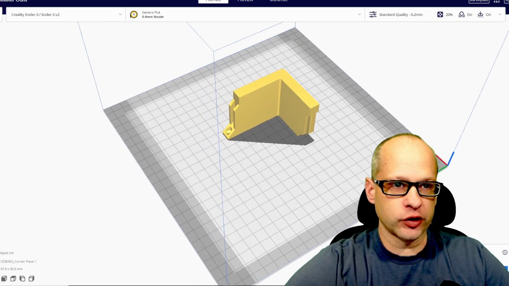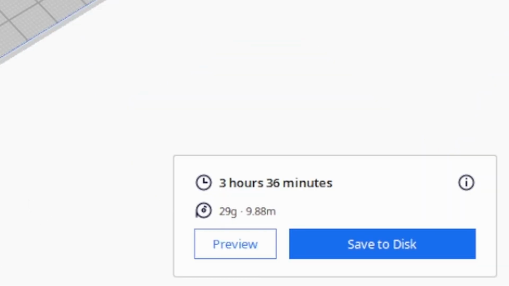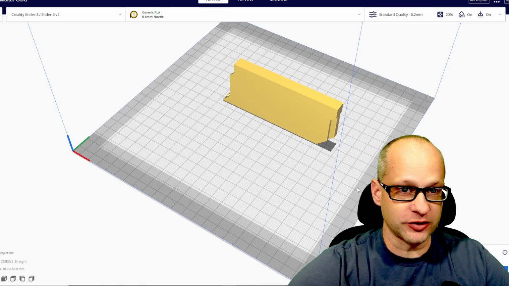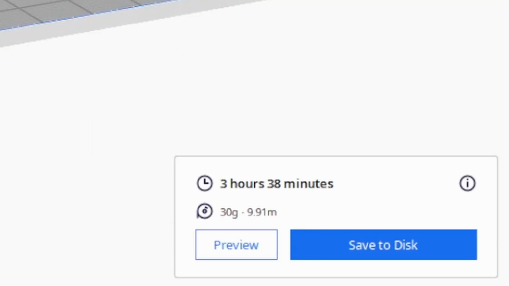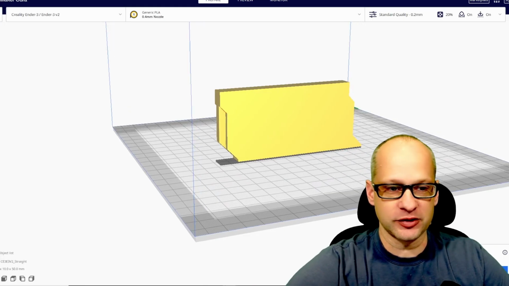So we're going to need a bunch of corner pieces. We need 4 corner pieces. These will take 3 hours and 36 minutes to print. We're going to need a whole bunch of straight pieces. These are going to take 3 hours and 38 minutes. This will be the majority of the printing, from the straight pieces. We're going to need a lot of straight pieces.